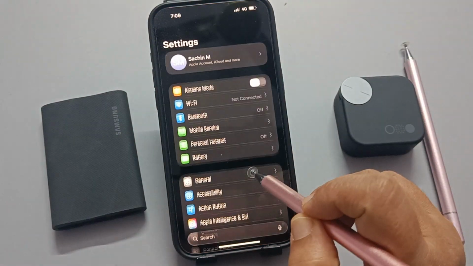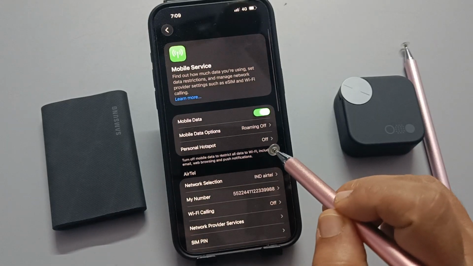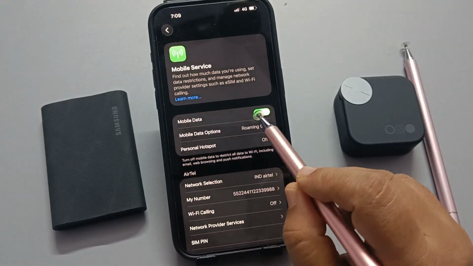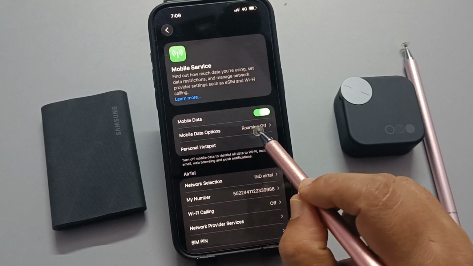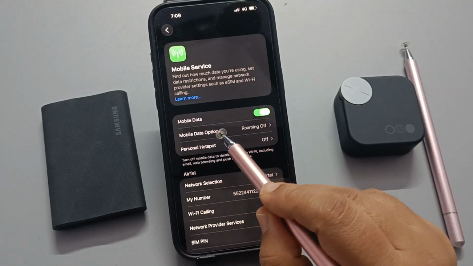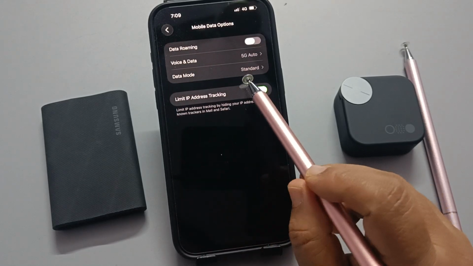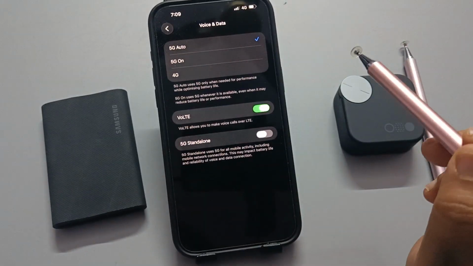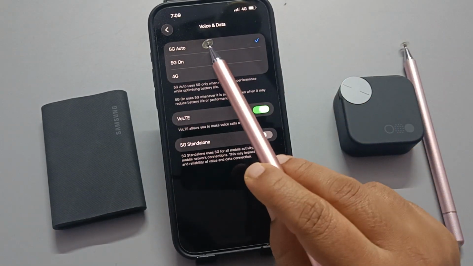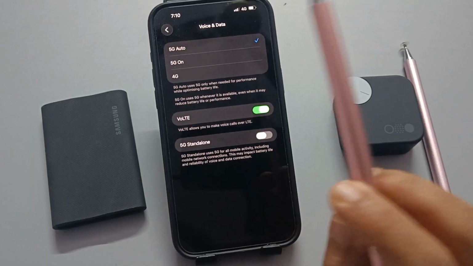Simply go to settings, tap on mobile service, then tap on turn on the option mobile data, and after this one select mobile data options, tap on voice and data. Then you have to select either 5G auto or 5G on.